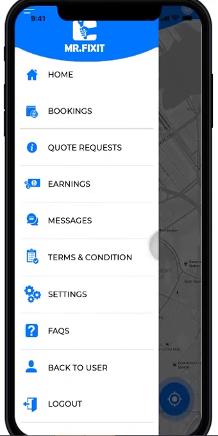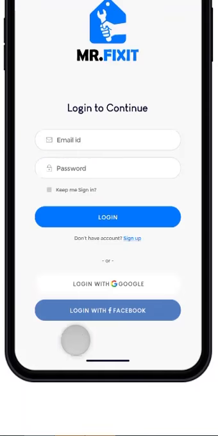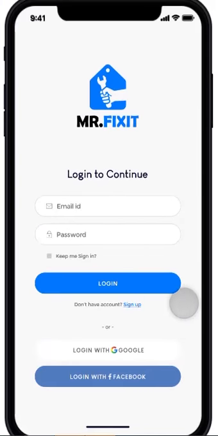They can also switch to user view if they want other services or are not serving anymore. So a provider can switch to user, and a user can also switch to provider. It's vice versa. If a provider is a user, then a user can also become a provider. They can also log out of the system and sign up with a different account. So this is all about the provider flow. Thank you.